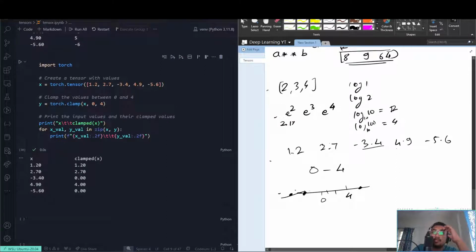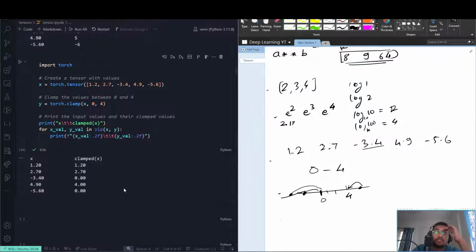Right? So all those which are near them, I will make them 0. This one will become 4. So what you exactly see is that: it becomes 0 and 0, and this one becomes 4. That is clamping.